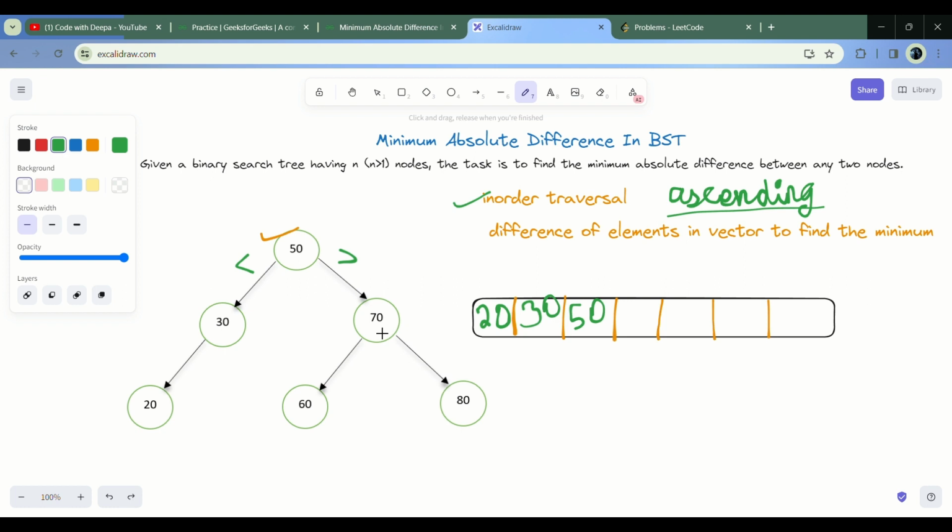So from here it will make a call to 60. So first here 60 will get stored, then my 70 root node will get stored, and at last it will store 80, and this is just extra space I have made here.